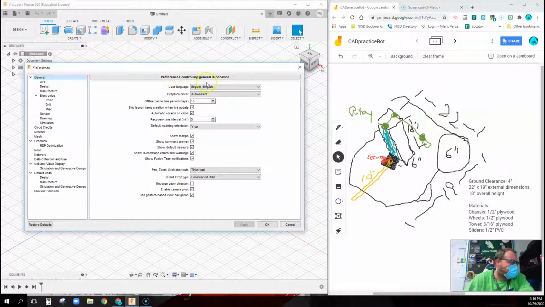Inside here, you can set your language, and most importantly, right in here, we are going to change our pan, zoom, and orbit shortcuts. Everyone has their preferences. I prefer to use the Tinkercad preferences, which does the left button of the mouse as select. The middle button scroll wheel is zoom in and out. The middle button is pan if you press and drag it, and then the right wheel is the orbit.